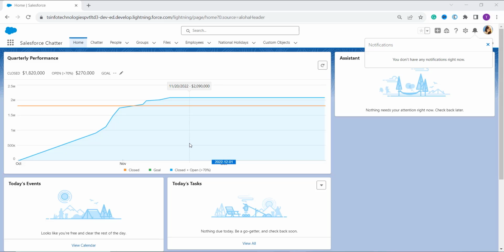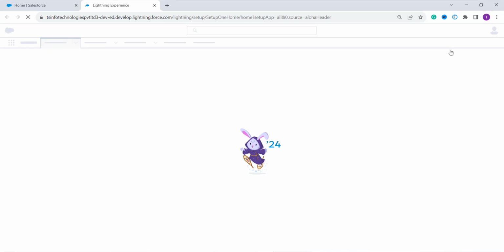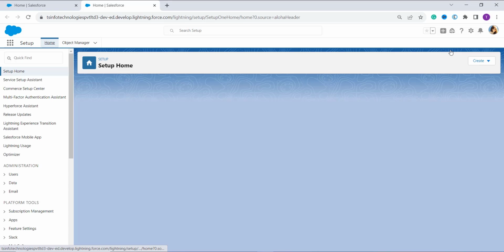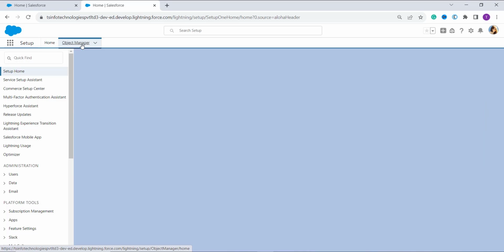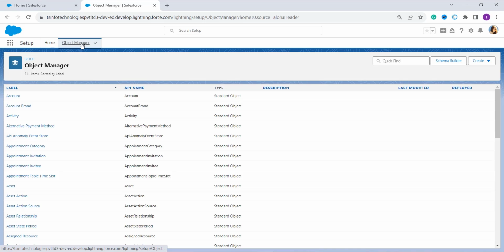For this, you firstly need to log in into your Salesforce account in the Lightning experience. By default, you will log in into the home page. Now your next step is to click on the gear icon located on the top side and click on the setup option. It redirects you to the new setup page where you will get an object manager option on the top navigation bar. You have to click on this object manager option and it shows you the list of all the custom and the standard objects.